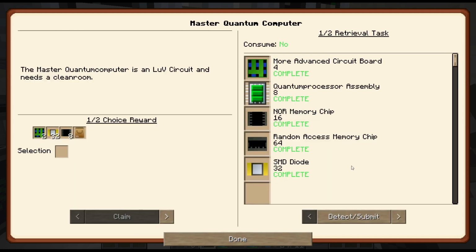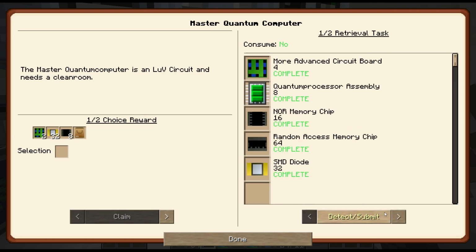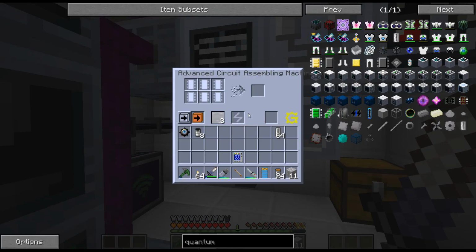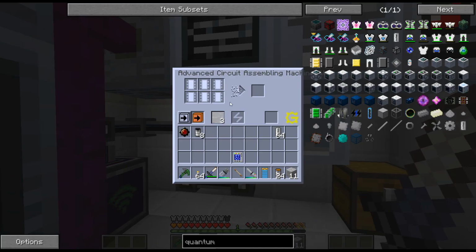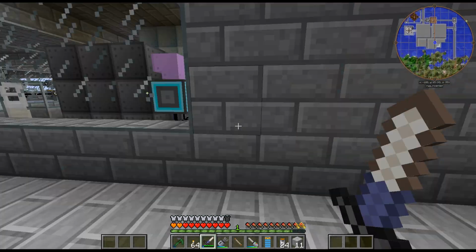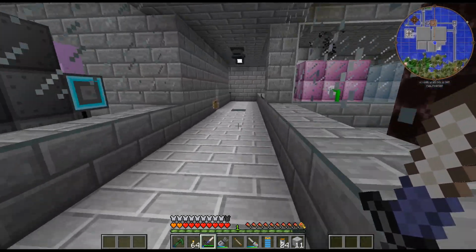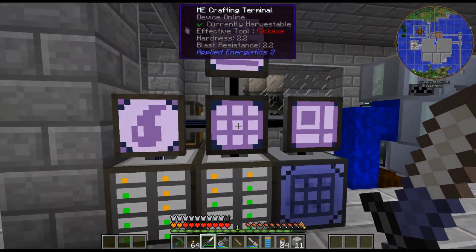And for this, I just did everything like that. I'm just waiting for the 4 master quantum computers. Now, hopefully it doesn't ask me to do 4 of the next one, because that would be crazy. At least for the quest. I'm going to have to do it eventually for the assembly line. But that... Oh, well, I keep forgetting these things. I put these things in here to teleport all around.